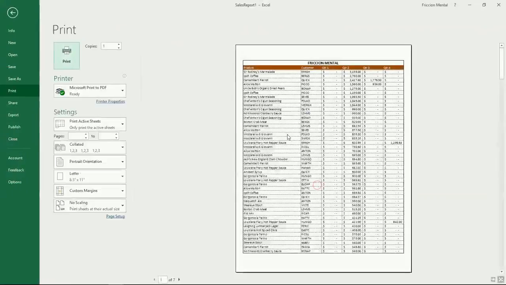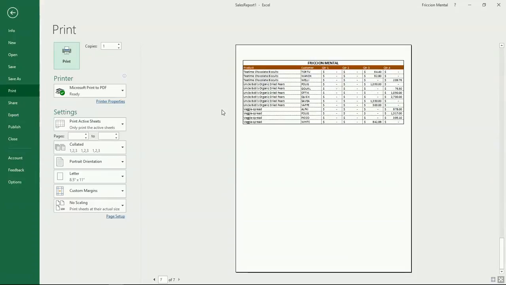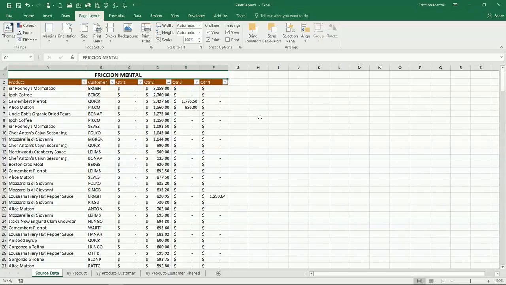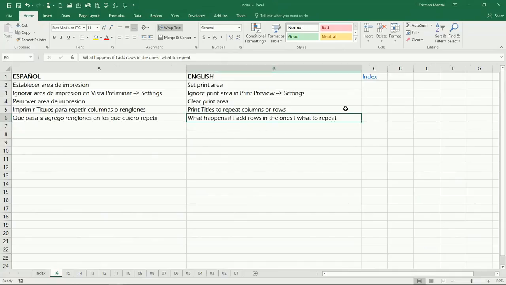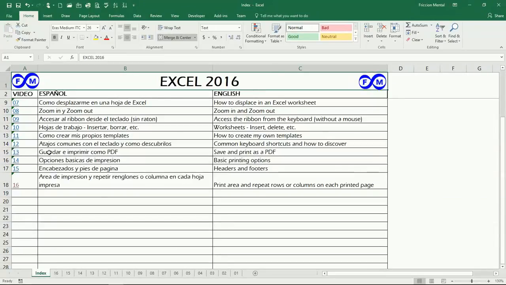Let's go again to the print preview, and much better. That's the effect that I wanted. So I'm ready to print. And well, that's all for this video, and I think with this we are finishing the printing subject, everything that has to do with printing, including how to print as a PDF, basic options, headers and footers, printing area, and how to repeat my rows and columns on each printed page.